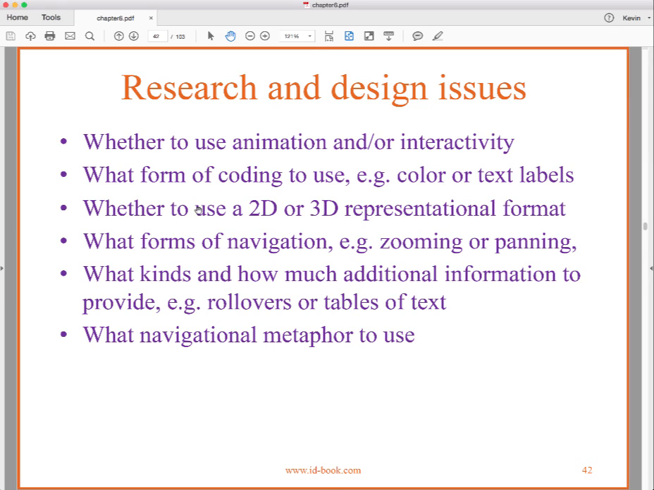How do you code things like color and text? Are things going to be 2D or 3D? How are you going to navigate? Are you going to zoom or pan? What kinds and how much information to provide? Are you going to use rollovers or tables for text? Just how busy the thing is. That London thing is just way too busy for me. And what kind of a navigational metaphor to use?